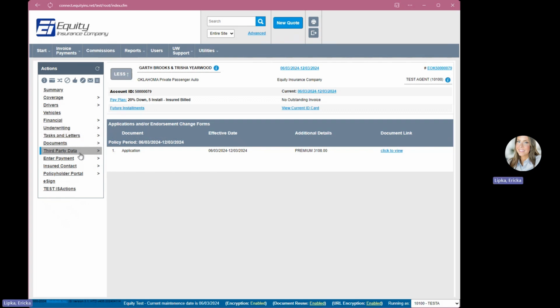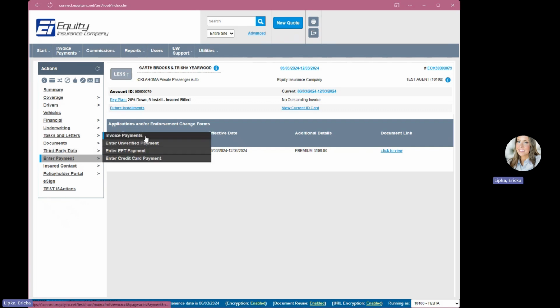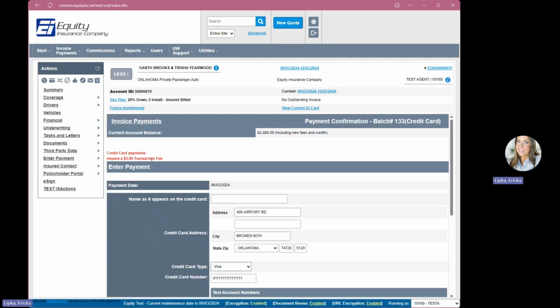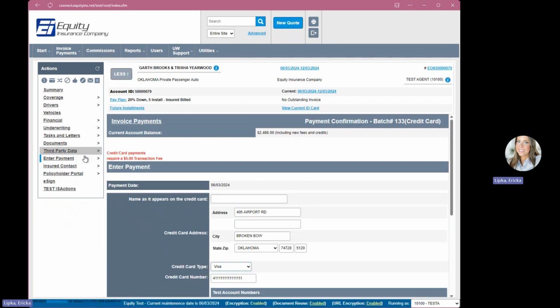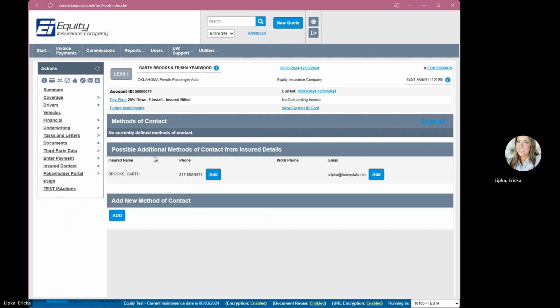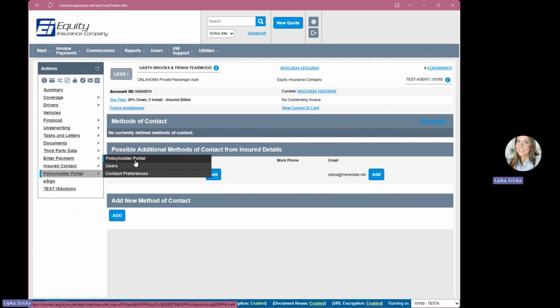Underneath documents, there's third-party data. If you would like to enter a payment, you can click enter payment, and it's going to give you the options as invoice payments, enter unverified payment, enter an EFT payment, or enter a credit card payment. I just clicked on enter a credit card payment, and this is what the screen looks like. Then there's the insured contact, where it shows insured contacts, method of contact, or display messages. If you click on method of contact, it shows the best ways to reach them. And then you're going to have access to the policyholder portal, which shows the policyholder portal users and contact preferences.